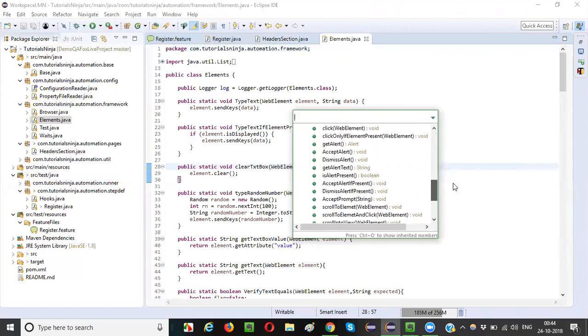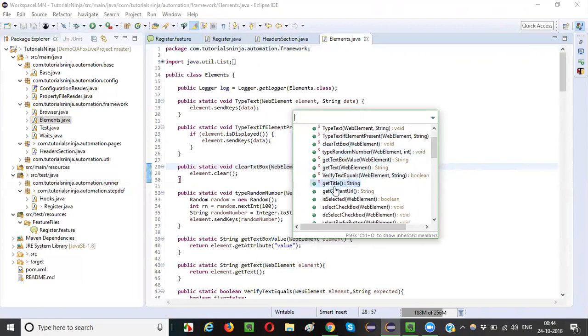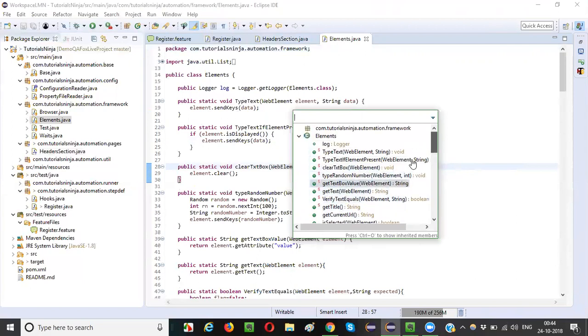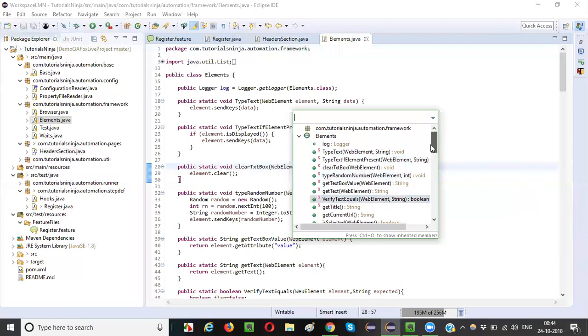Okay, a lot of methods are there. You can use them, guys. If you want to get the title of the page, you can call this method. If you want to clear a text box field, you can call this clear text box web element. Like this. If you want to type some text into it, you can say type text of web element.